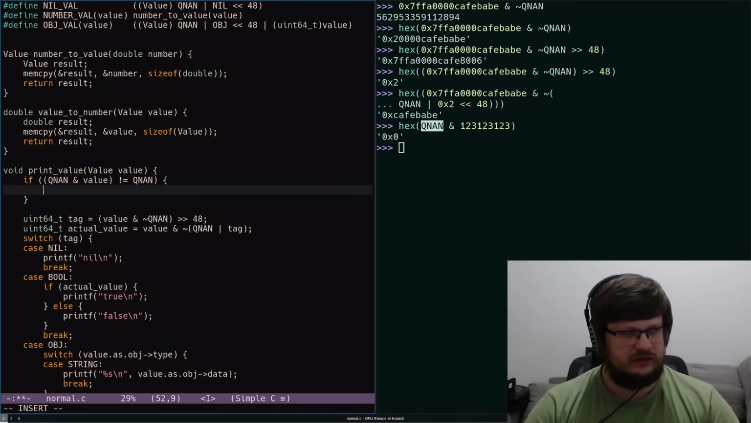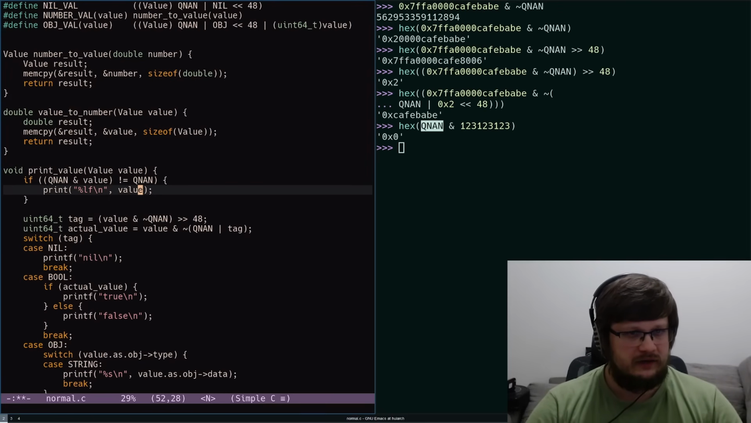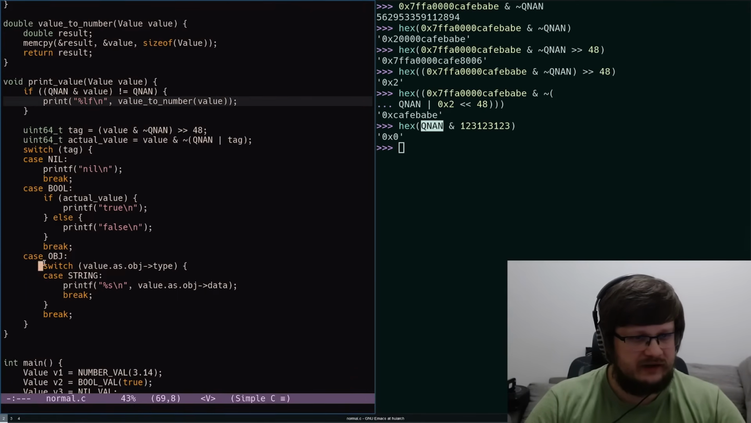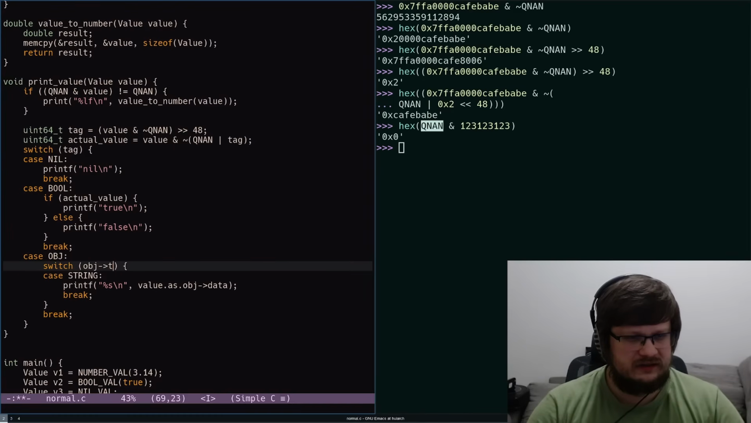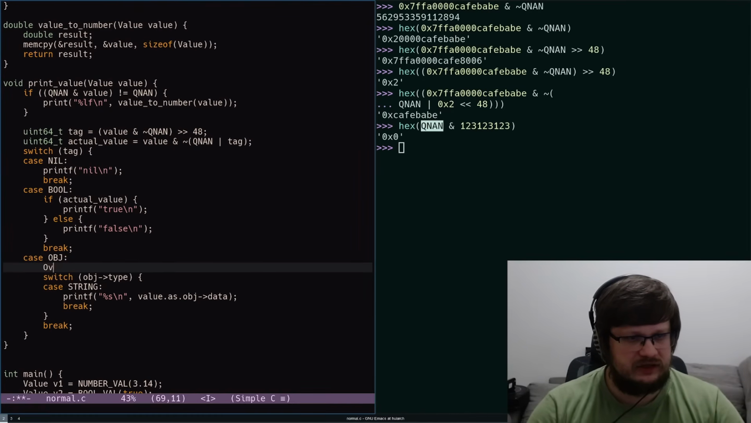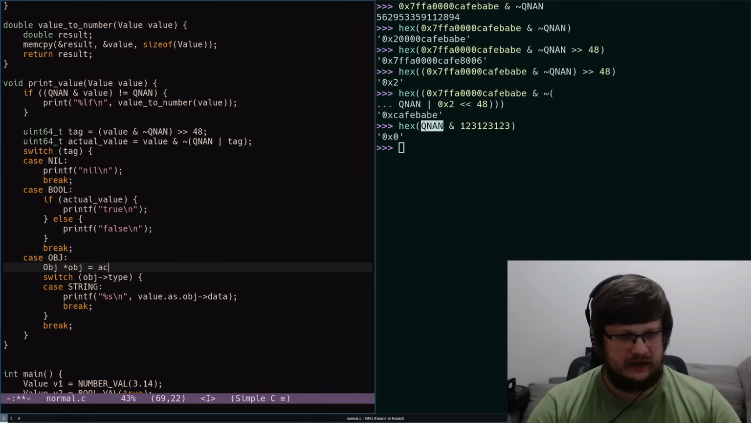And in this case, we will just do, I guess, printf number, right? We'll print it as a big float, like this, with our value, value to number as a matter of fact. So this should work. After that, an object should be the same thing, but here we switch on type, but we need to get an object. So object, and I guess it's going to be a pointer, so the actual value that we got is going to be a pointer.